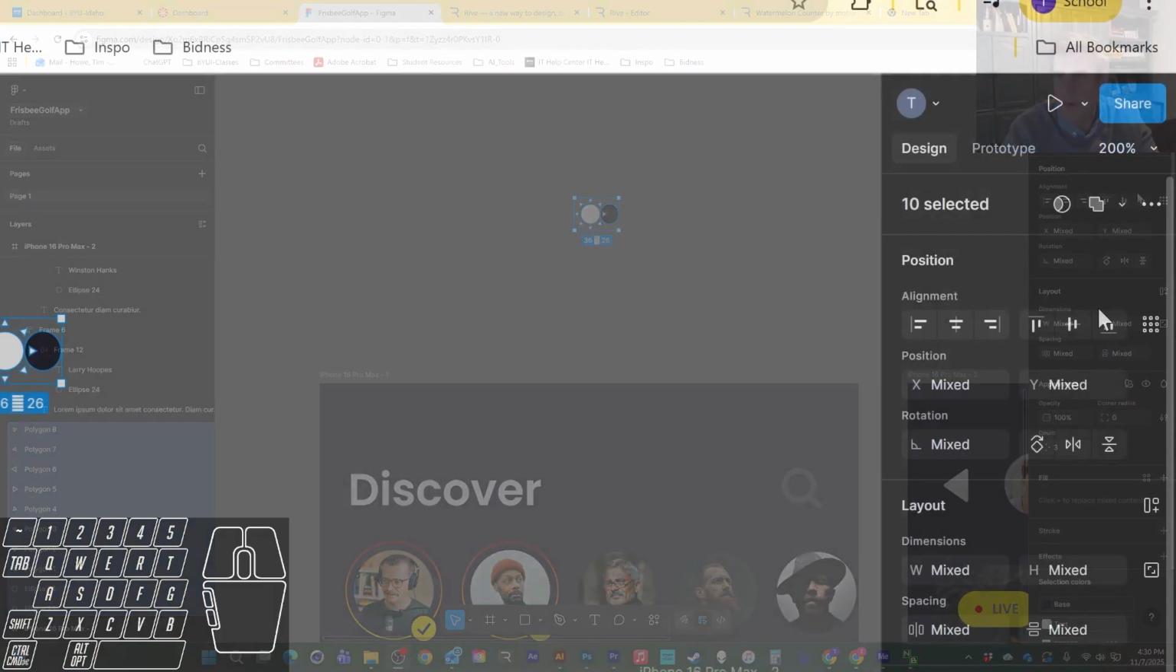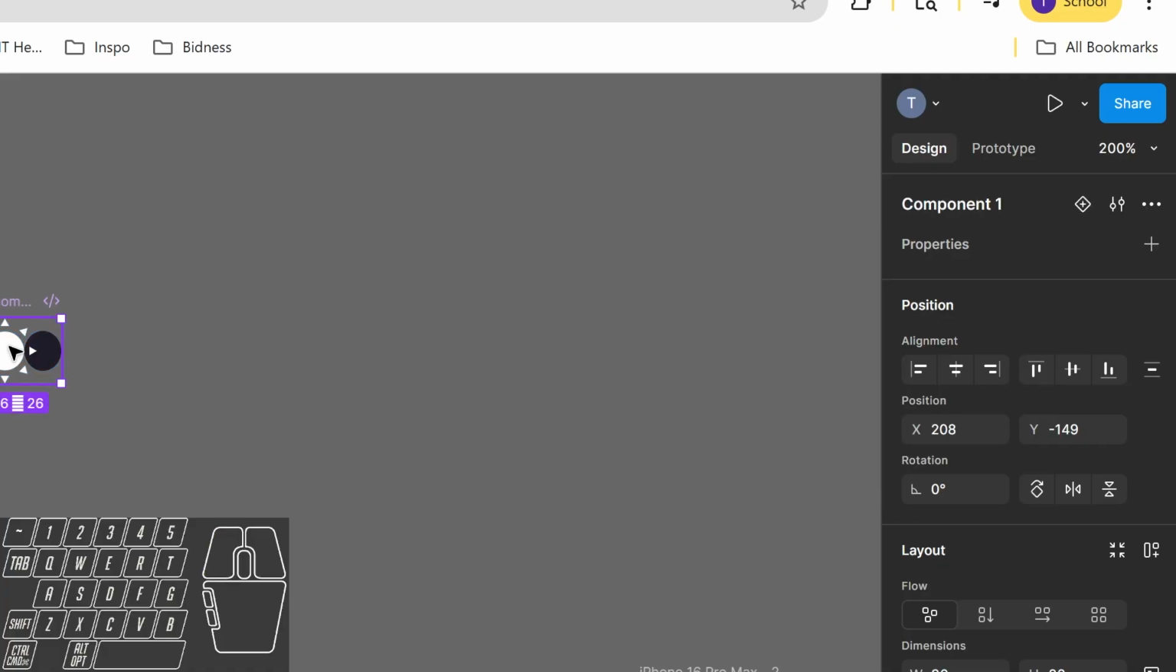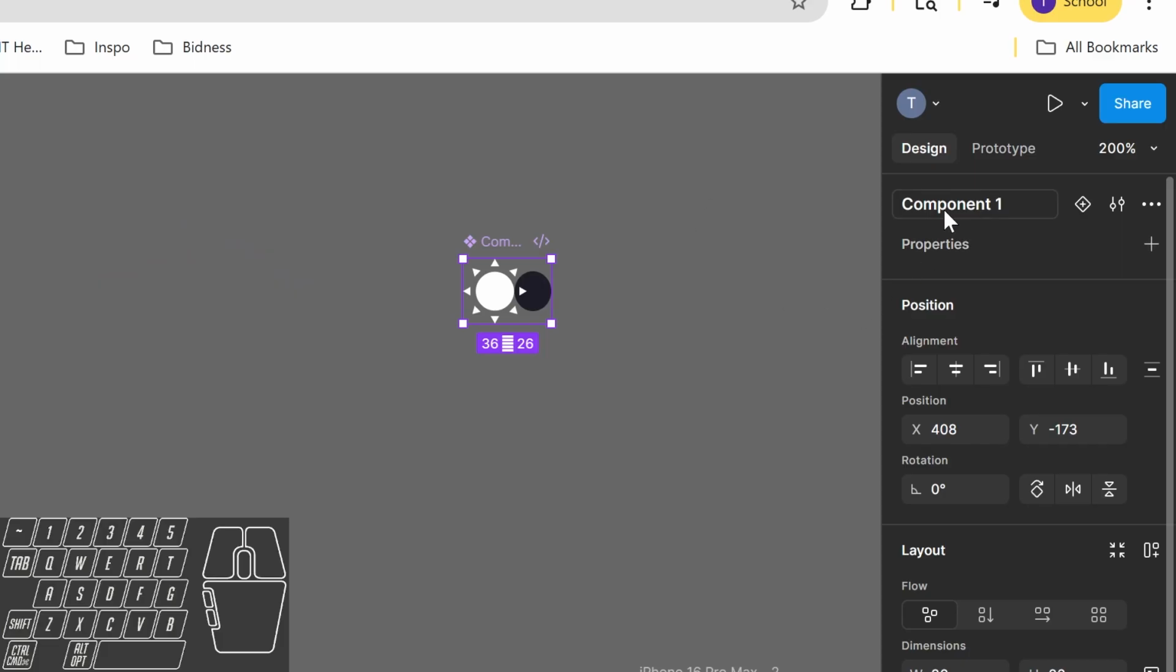So up here in the top right corner, you may have a baseball diamond or you may not. I'm going to find mine under this ellipsis here and say create component. Okay, let's go ahead and name some stuff while we're at it. This is no longer component 1. This is going to be my dark mode or whatever we're going to call it. It could be called light mode 2.